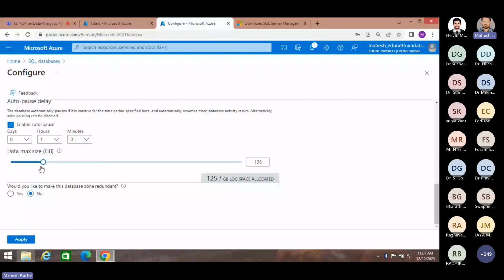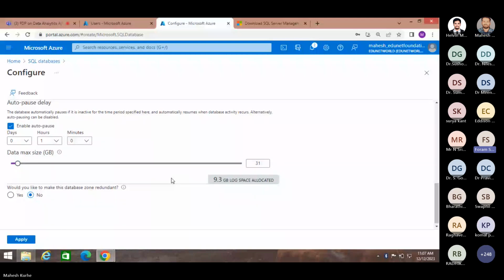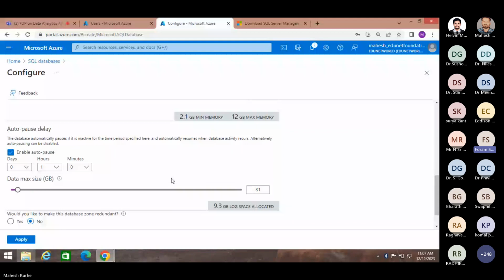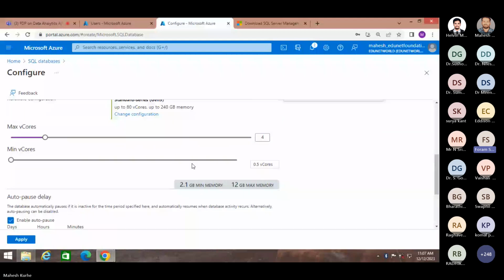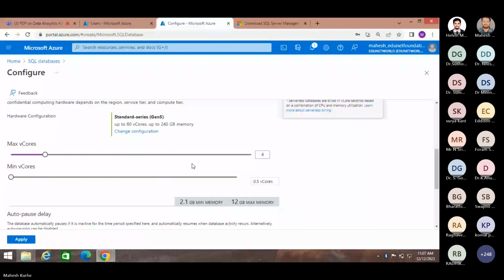Now, let me make it as 31. Sir, I just want to ask, it is showing 1024 at your end, and at my end it is showing 512 as the maximum limit. So is there any difference with respect to the number of max vCores we are giving? Yes, it depends on vCores also. Here you can also see Gen 5 up to 80 vCores and up to 240 GB of memory.